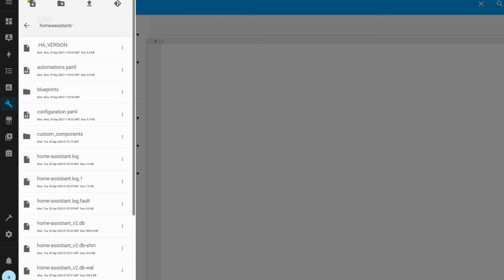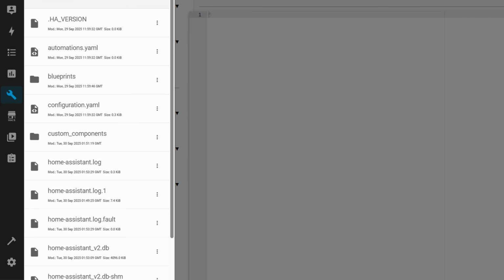In the Home Assistant directory, there should be a file called configuration.yaml, which is your main configuration file. In the earlier days of Home Assistant, we had to modify this configuration file all the time, but these days I rarely touch it. Home Assistant has come a long way.